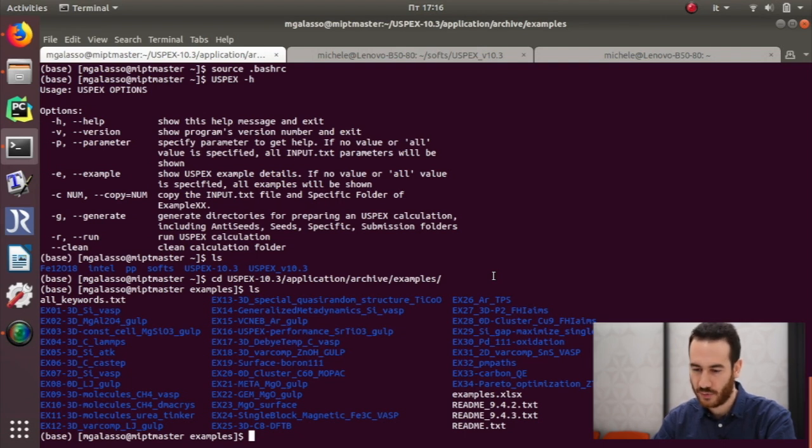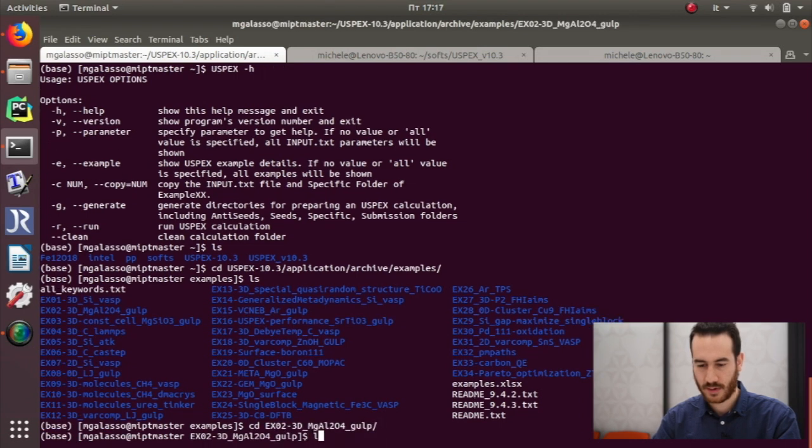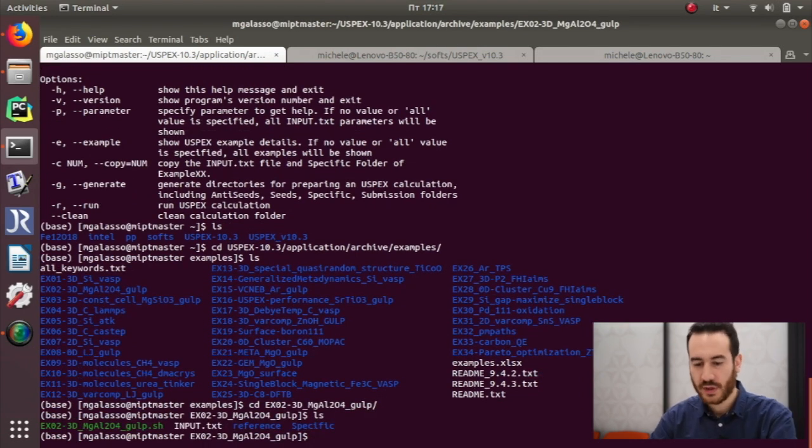If you successfully run it, then you can change the input files and put there the system that you need to study. And in this way, you will be less likely to make mistakes, for sure. So the example which I will show you is example 2. I open the folder, and here we have 4 files. Well, 2 files and 2 folders.